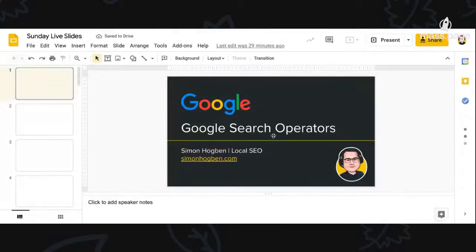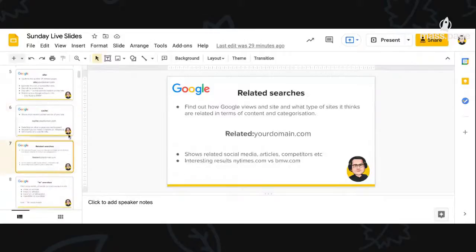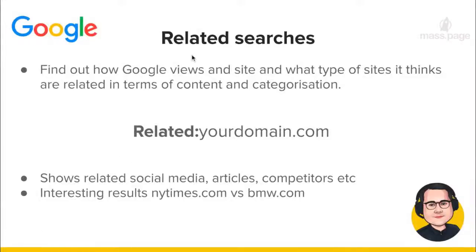So that's cache. Let me just scroll through, give you a few more examples, and then we'll have a bit of a chat. Related is another interesting one. If you want to look at a site and find out how Google views the site and what it thinks is related material, related sites, you can put it in.